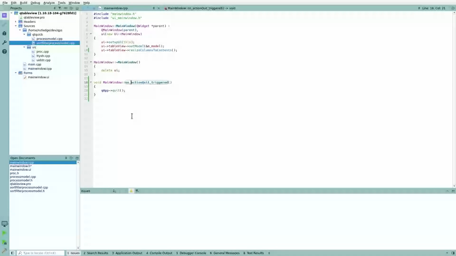That's a special bit of magic that if your main window is subclassing QMainWindow and then you're following the naming convention like this, on_action_whatever_triggered, then it's going to automatically wire up the signal slot connection. So when the action emits the triggered signal, it will call this slot, and then you'll be able to do whatever you want in the code there.